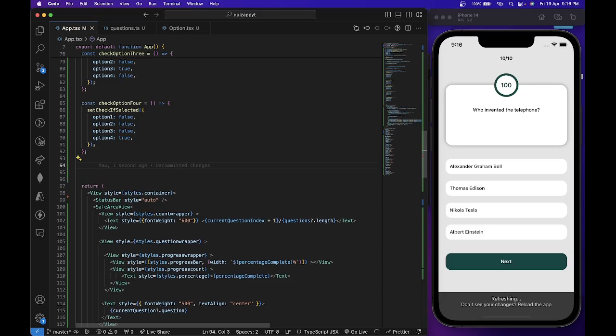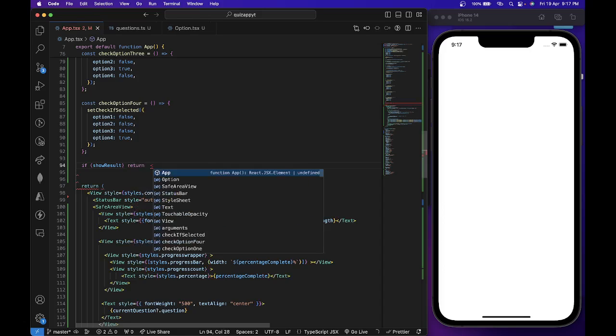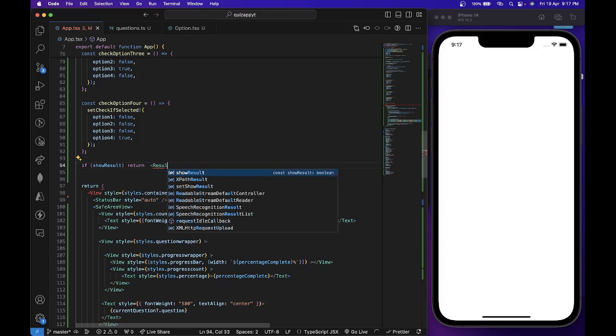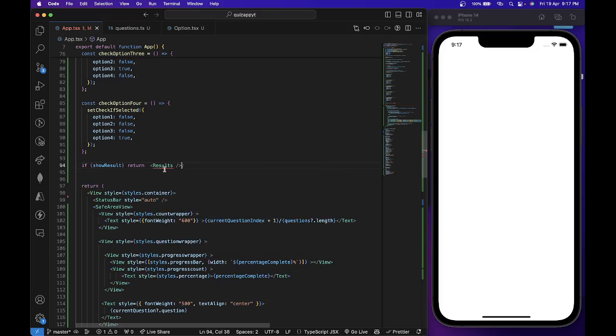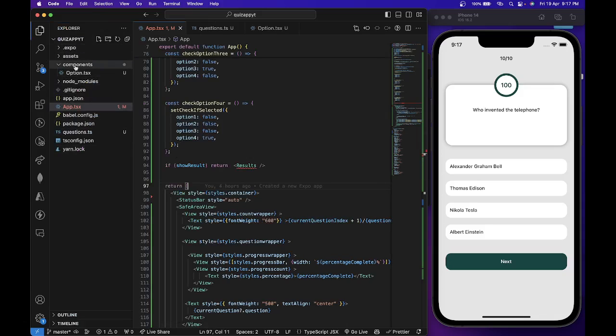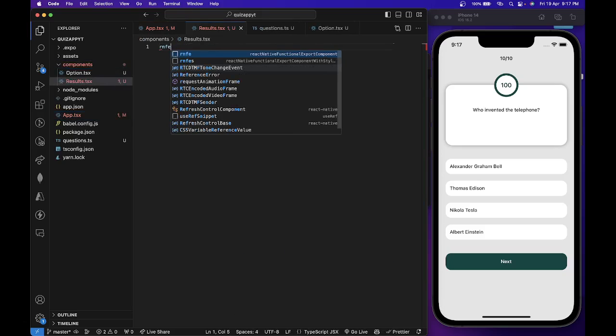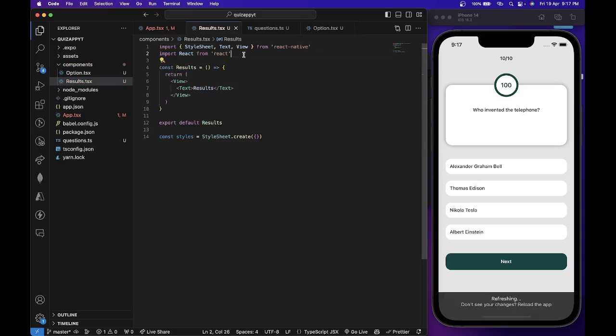So what I'm going to say in here now is, if show results is true, we are going to return a component called, let's call it Results. We haven't created it yet, so let's go ahead and create it. If show results is true, it's going to return this component instead of returning everything we have here. That's basically what we are saying. So within our components folder, we're going to create that component, results.tsx, and then let's use our snippet here.